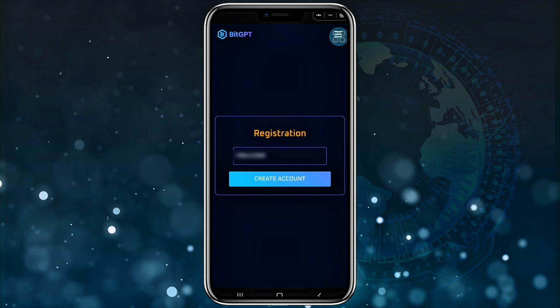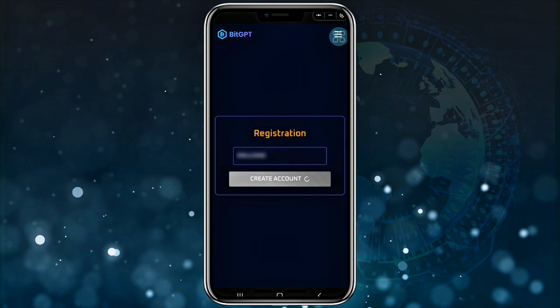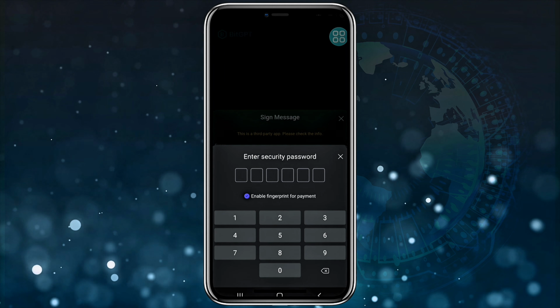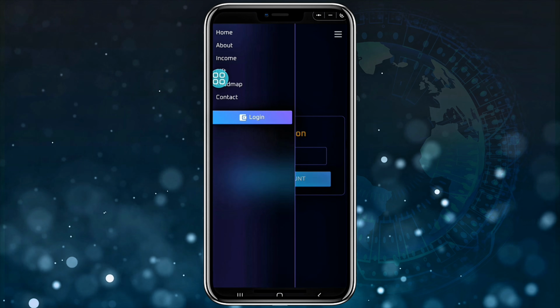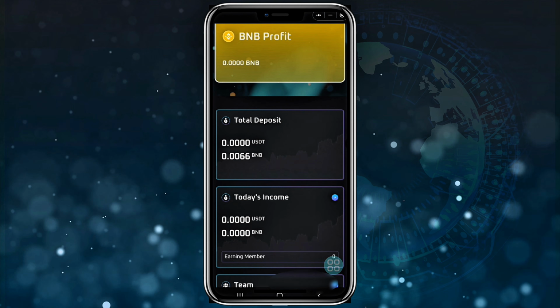Now copy and paste the refer code from the affiliate link. Now click on Create Account. Account creation successful. Now click on Login again, and the account is fully successful.